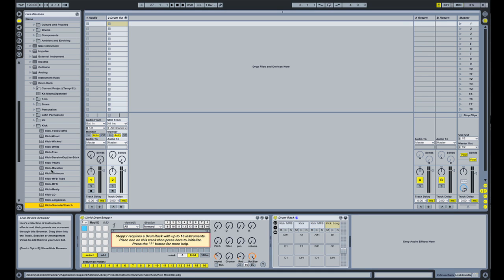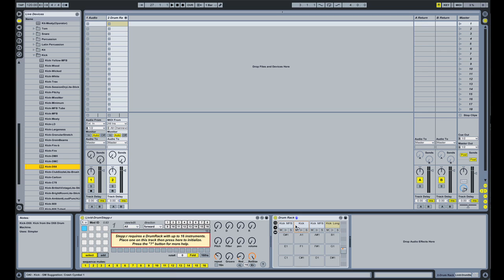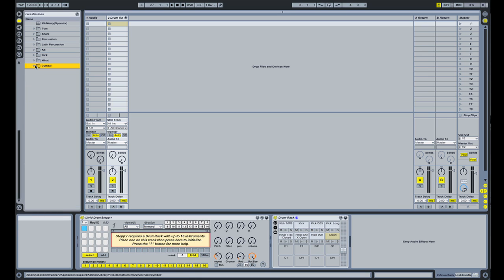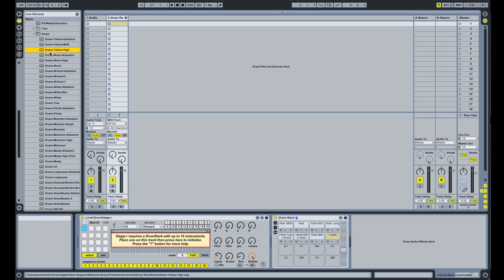You'll notice the kicks all have different sounds. Now you can pretty much drag any instrument into here. So we have different sounds here. Alright, I'm going to go and grab a hi-hat and drop some different hi-hats in here. Get an open and closed hi-hat, and let me get a couple of cymbals to add with that. And then let's get a snare.